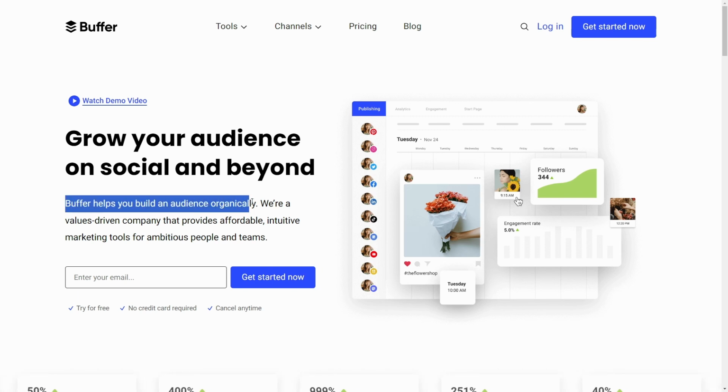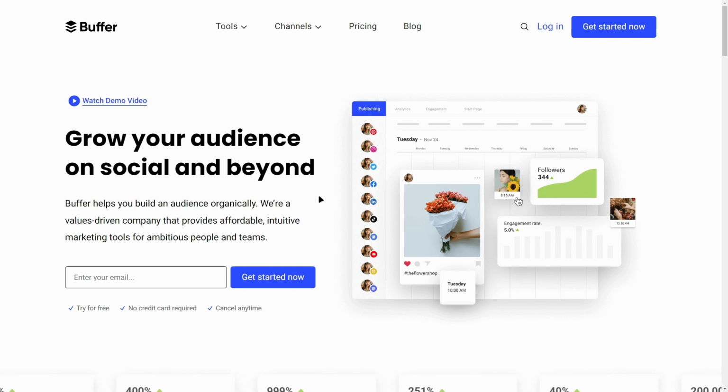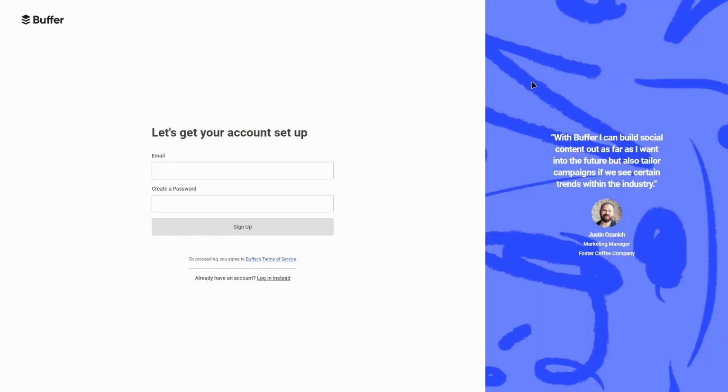Buffer helps you build an audience organically by giving you powerful features for scheduling, for example. Let's learn to use it. So since you are a beginner, I assume, let's click on Get Started Now to create an account. So I will walk through this login process, and if I'm finished, I will see you on the other side.